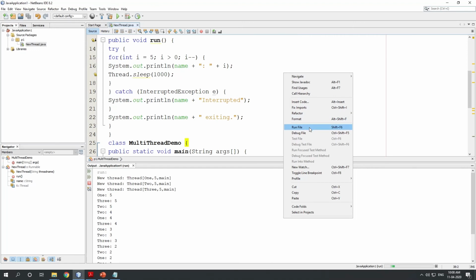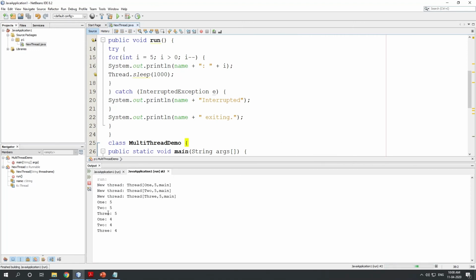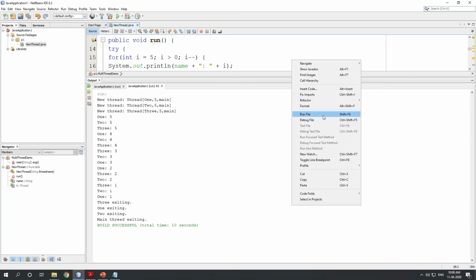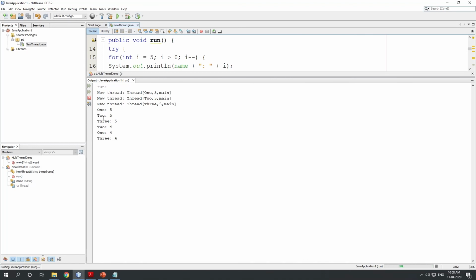See, again if you run, 1, 2, 3, 1, 2, 3, 3, 2, 1. See, this is the output. 1, 3, 2, 3, 2, 1. 3 is exiting, 1 is exiting, 2 is exiting, main thread is executing. Let me execute it again. See, 1, 2, 3, 1, 2, 3, 3, 2, 1, 3, 1, 2, 1, 3, 2, 2 is exiting, 3 is exiting, 1 is exiting, then main will exit.